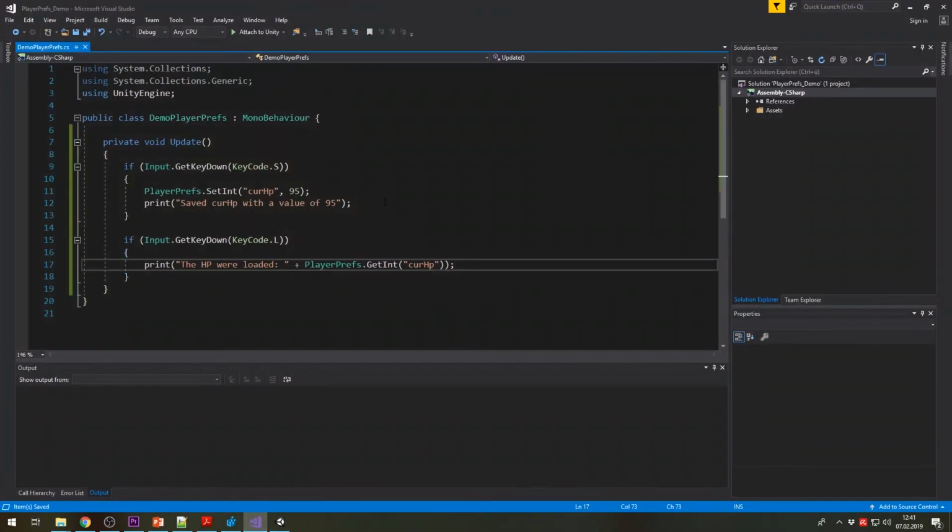Super easy to use. One line to save, one line to load. It won't get any easier than that.